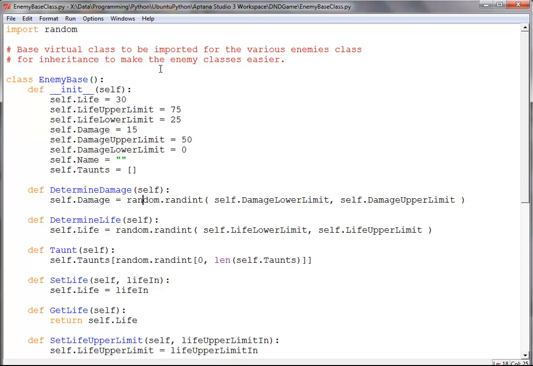So self.damage equals random.randint, here self.damage lower limit and upper limit, just like we did on the player character. We need to determine life. Randomly issue how much life the enemy has between the upper and lower limits. Taunt: between 0 and however many taunts they have, so in a range. And then we get back what taunt it's going to be from there. So that's pretty cool.